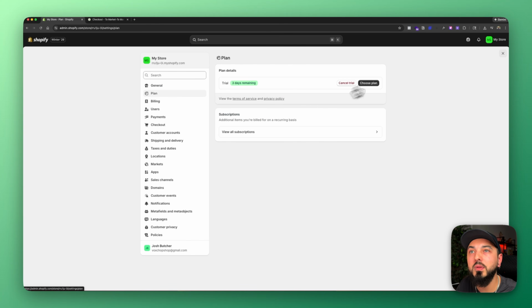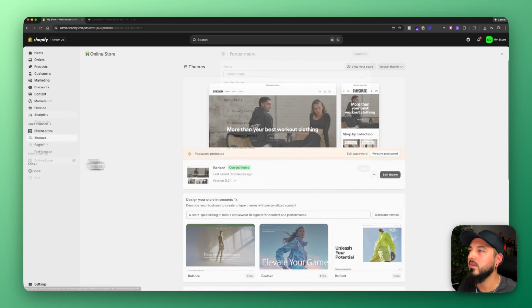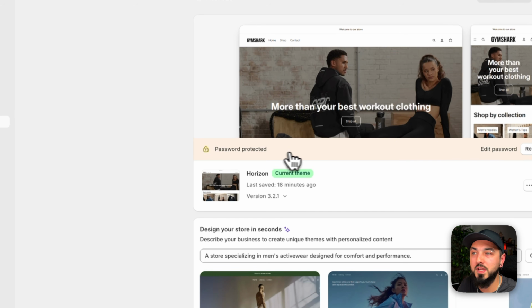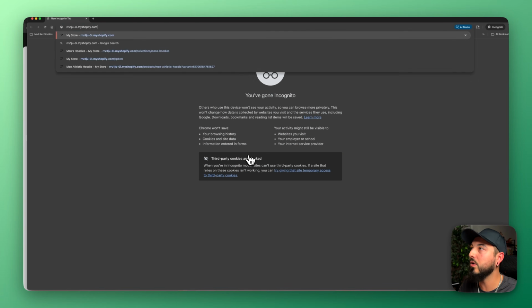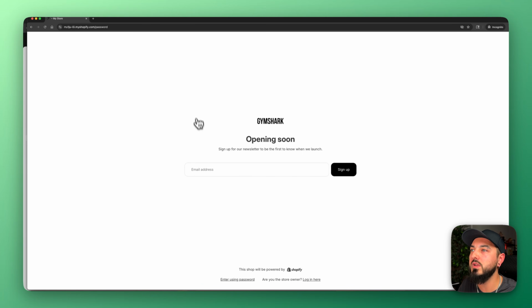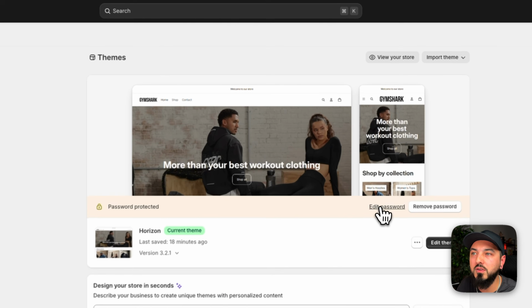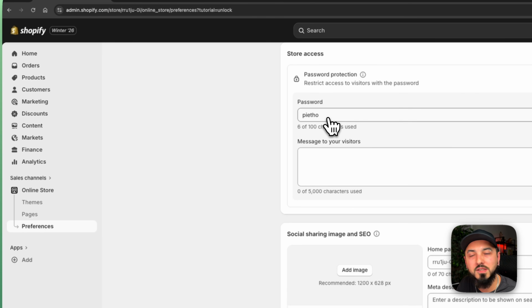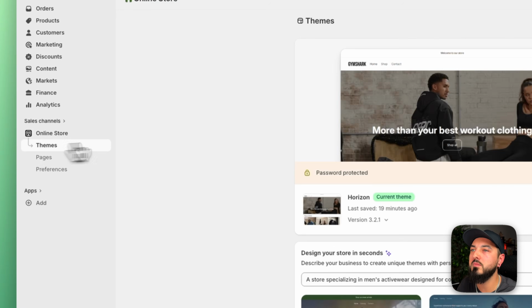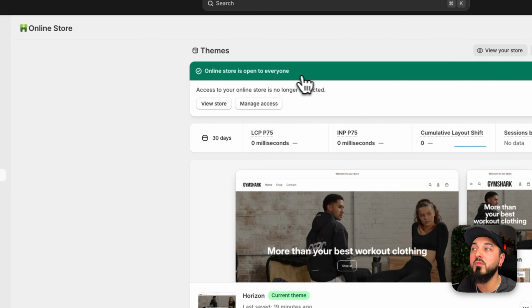Now, once you've selected your plan, you can go back over here, go to your online store. Now, right here, you'll see this bar that says password protected. Now, this is basically saying that if you were to go to your store and type in your URL, you would see this screen right here that says you have to actually enter a password to get into your own website. So you can either click edit password if you want to change that password, or if we just go back here to themes, we can click on remove password. And just like that, your store is online and open for everyone.